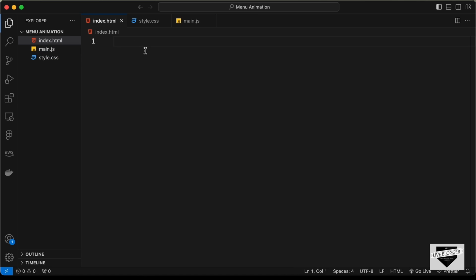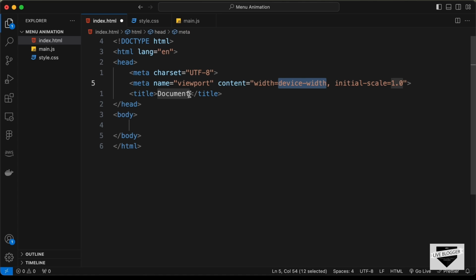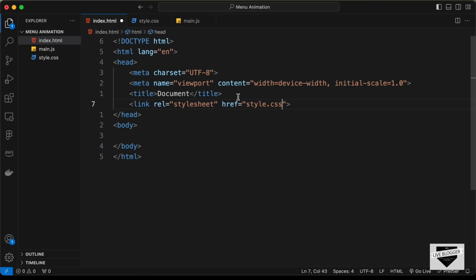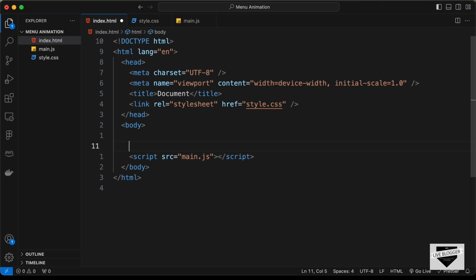Let's start with the index.html file. Now in VS Code you can just press exclamation and press tab and you'll have this basic HTML5 code. Alright, let's link our CSS file over here. And here in the body I'll just link the JavaScript file. Right, now let's start with the markup of our design.